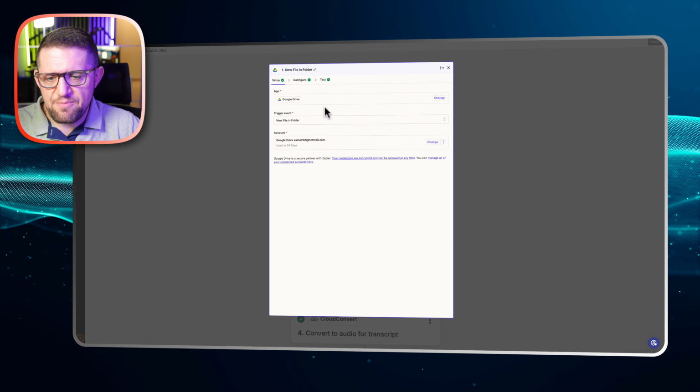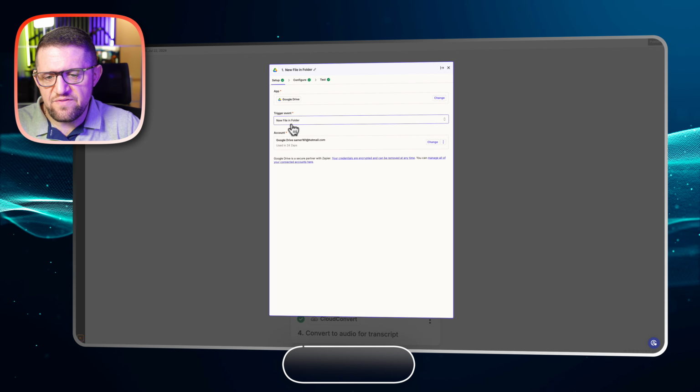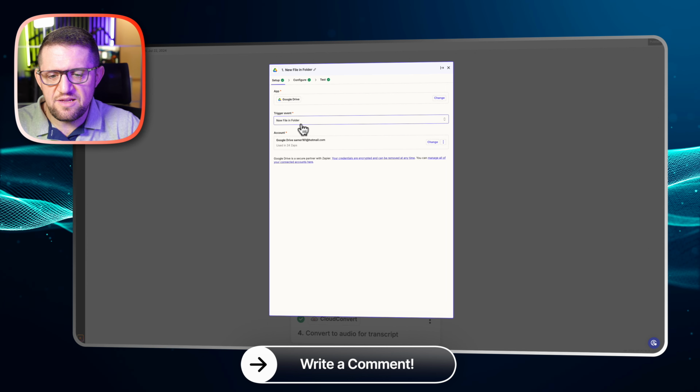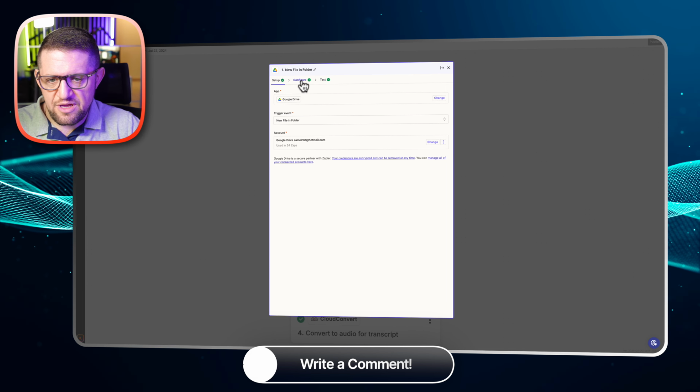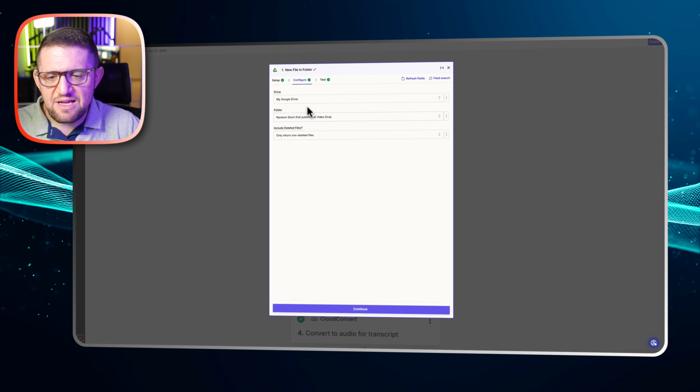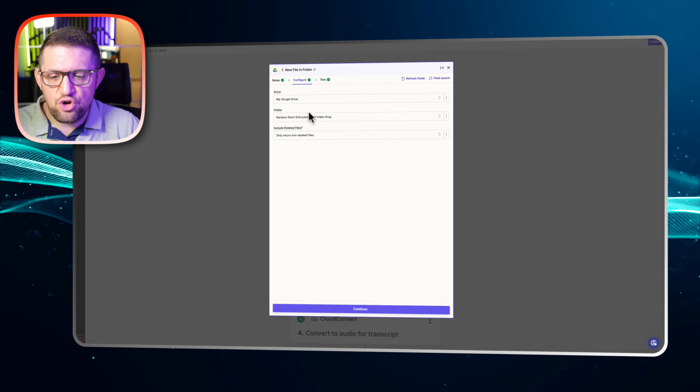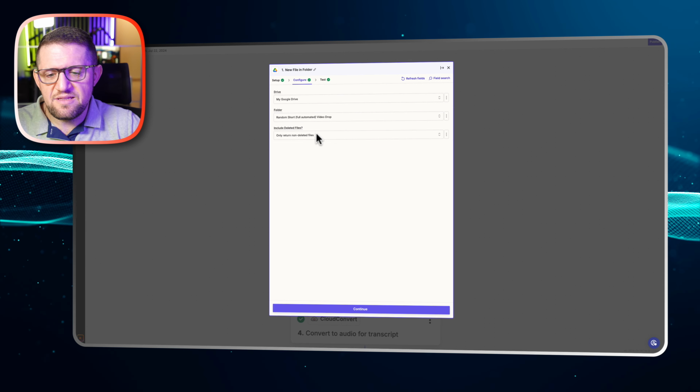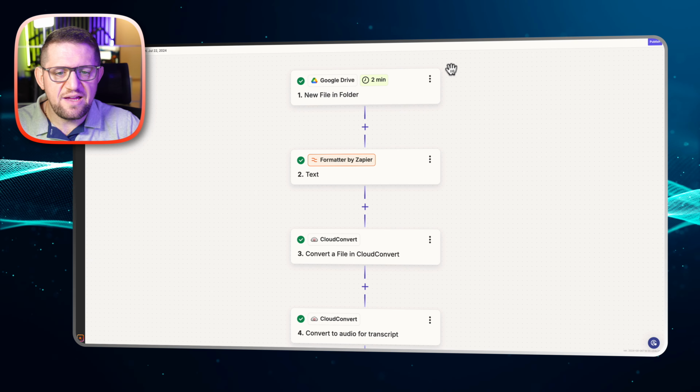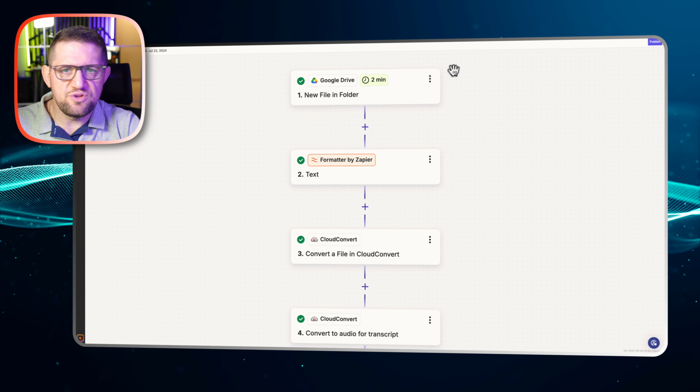So we have the app Google Drive, and then we have the trigger event, which is a new file in folder, and then you connect it to your account, obviously, and you select that folder where you want to drop that file, and that's it. And once you have that, each time you drop a new file, it will trigger this automation.